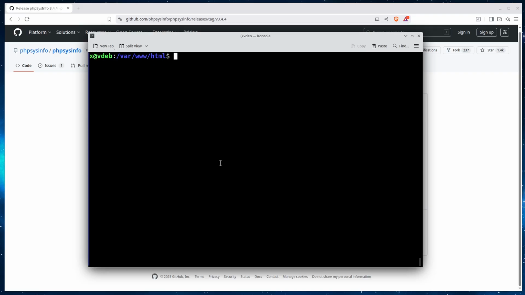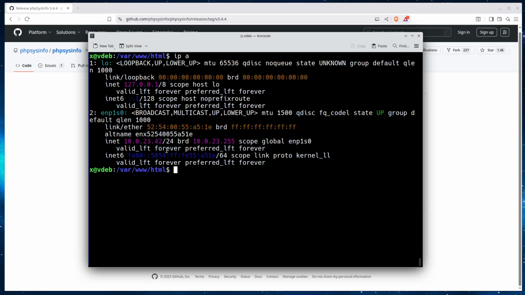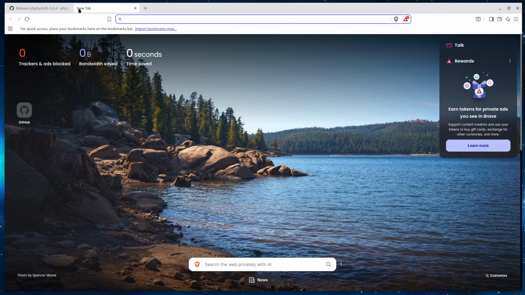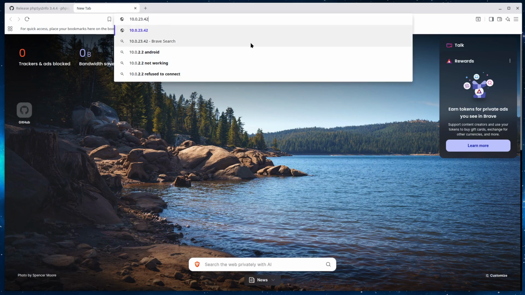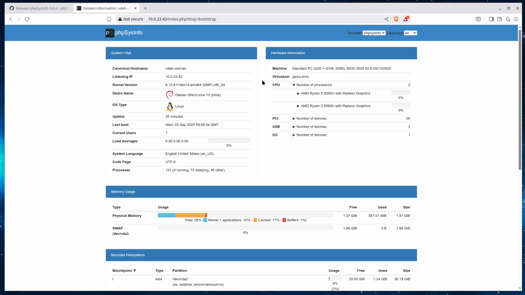And after that, take a note of the IP address of your web server or your system where your web server is running on. In my case, it's 10.0.23.42. And let's just go to a web browser and enter our IP address. And there we have it.